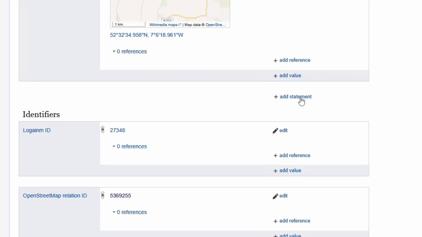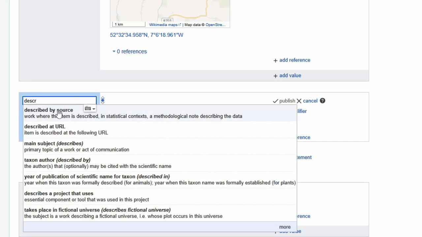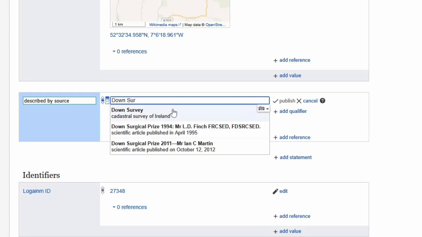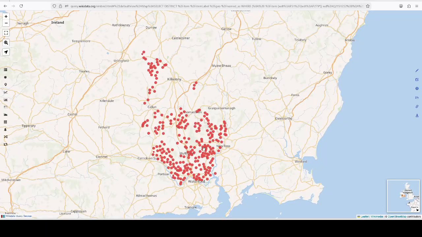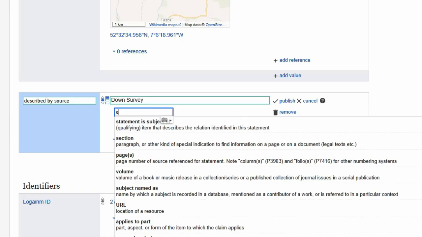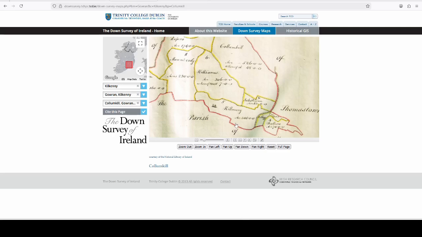If you're logged in, you can go to add statement, and then I'm using described by source, so you just start typing describe and it should pop up. Don't use described at URL, use described by source. Click on that, and then you type in Down Survey, this one. And what makes the name appear on this one here, if you're still following, is you add qualifier subject named as, okay, and then you very carefully read what's written there, follow the spelling exactly, however weird it might be.